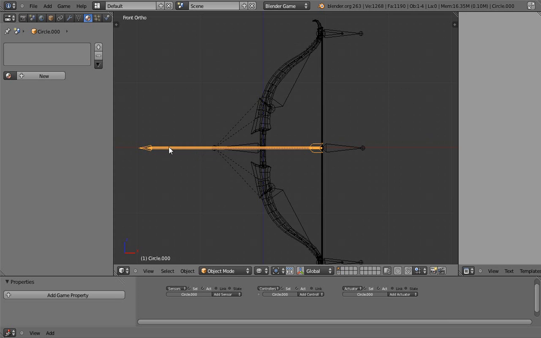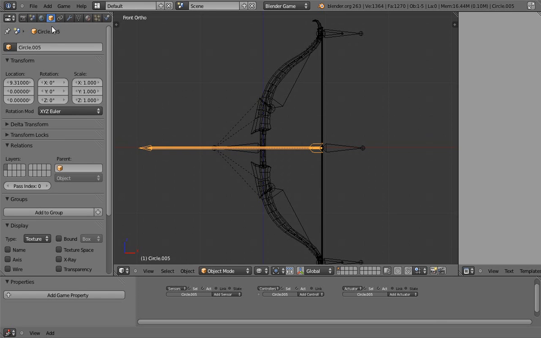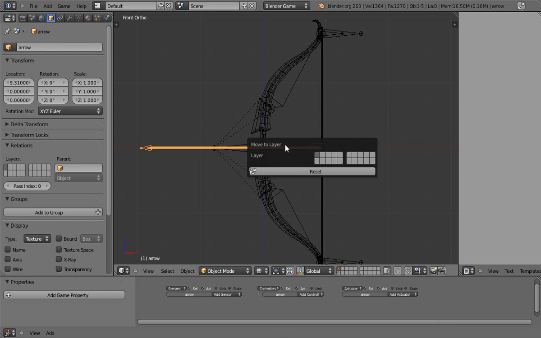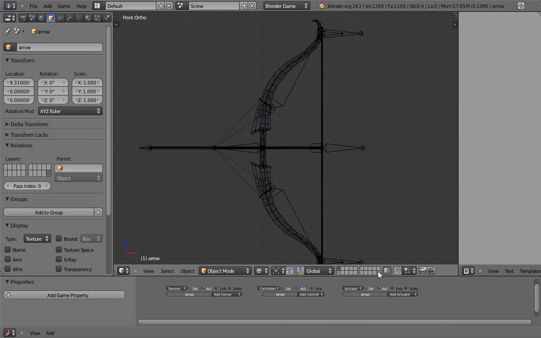So with the arrow selected, press Shift and D to duplicate. Keep it in the same position. And we're going to rename this in the object buttons. We're going to rename it to arrow. And we need to move this by pressing the M key to the very last layer, or any hidden layer will do. Because we're going to be using that for the add object actuator, it has to be moved to a hidden layer. That's the only way that will work.